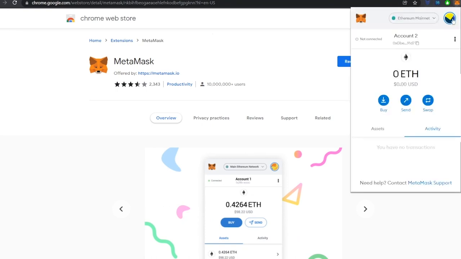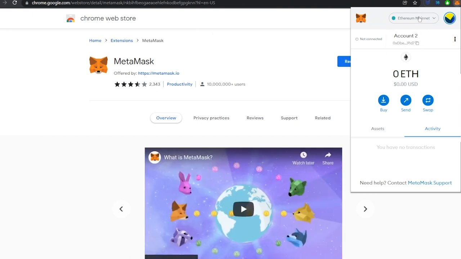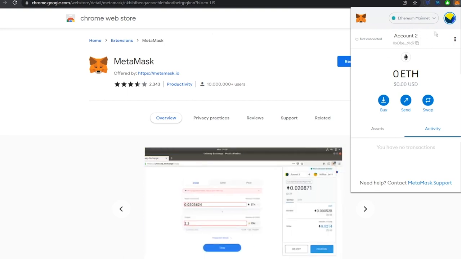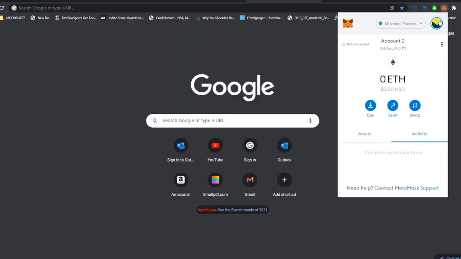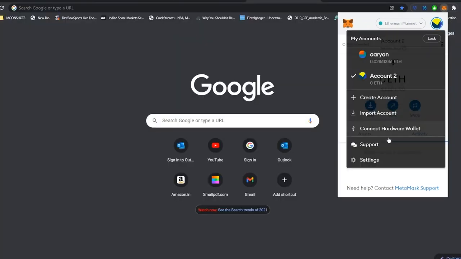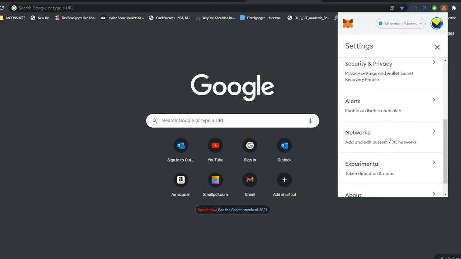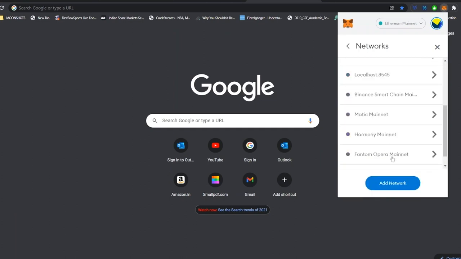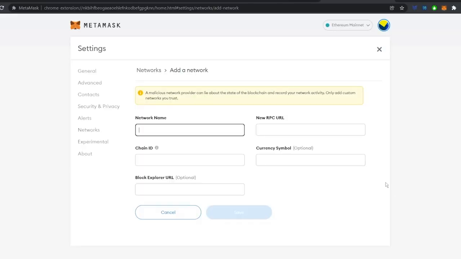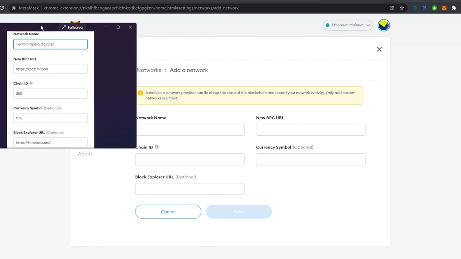After that you will have a window which looks something like this. We have a lot of networks which are available for MetaMask, and the default one is Ethereum mainnet. Since we'll be dealing in Fantom, we'll have to add a Fantom network. To do so, you need to click on your profile picture here and click on settings. Scroll down a bit and you will find networks, and click on this and hit add network, and it will take you to this page where you have to input this information.